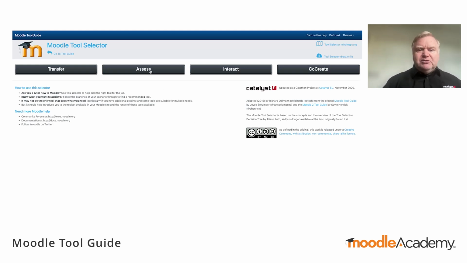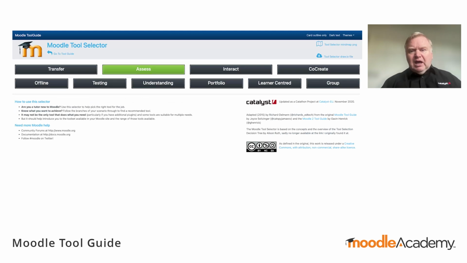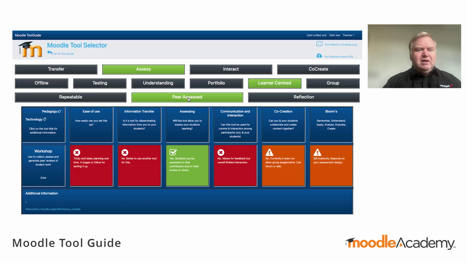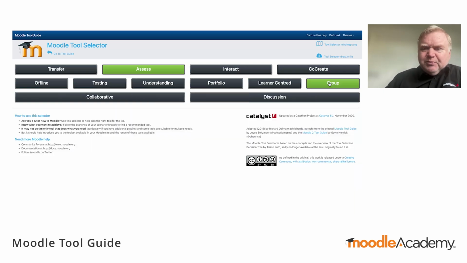So, for example, if you wanted to do some assessment, and you wanted to do something which was learner-centered, and maybe peer-assessed, it's going to then recommend you use Workshop. And you can then look at the tool guide detail for Workshop and say, oh, that says it's tricky to set up. It takes planning and time. No, I'm not going to be able to do that. I don't have the Moodle skills to do that. Let me go back and see whether something else works. Maybe we want to do a group activity.